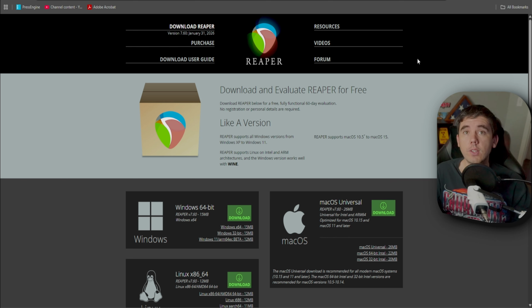Today we're going to be going over ReaFIR and why you should use it as your starting DAW. The link will be found in the description down below for everything that we're going to be using today. We're only going to be downloading two different things. We're going to be downloading ReaFIR.